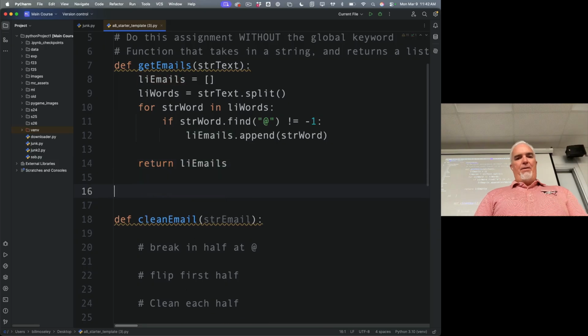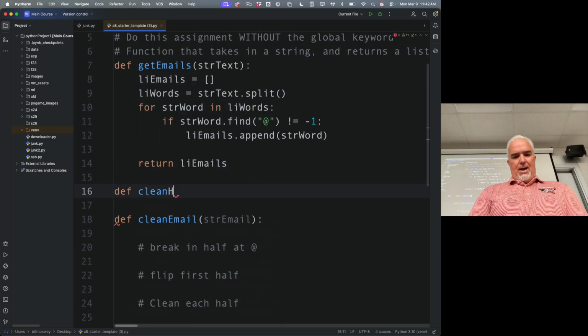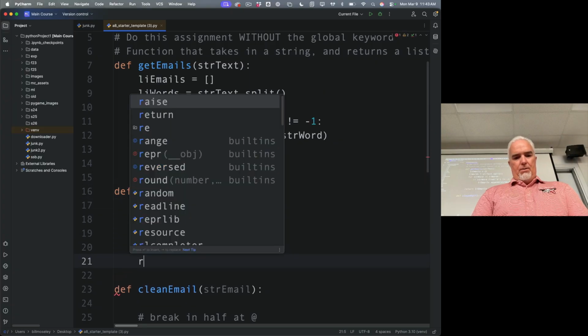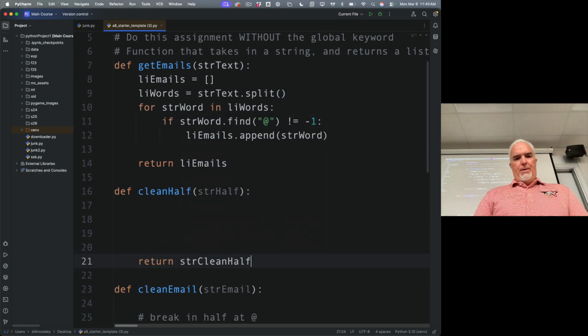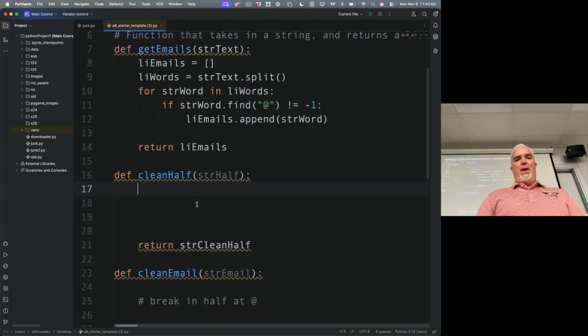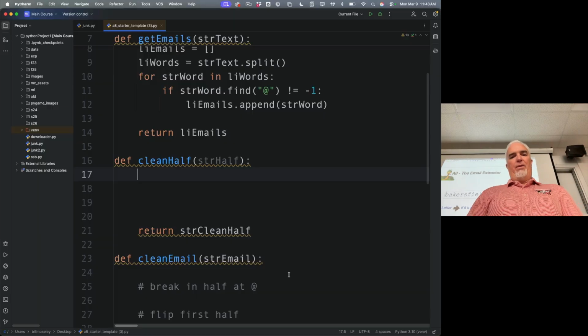Before I do that one, I'm going to create another function, def clean half. Str half goes in, and what comes out? Return str clean half comes out. So what is the step here? The step here is for each letter, if it's something to keep, I put it on a return string. If not, I break the loop and return. So here's what it looks like.